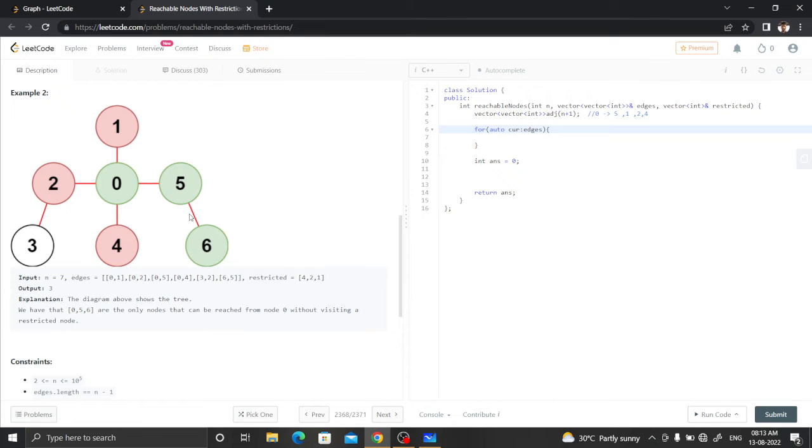So we can see that in edges, 0 to 1 means there is an edge from 0 to 1. So there is a path from 0 to 1, and from 1 to 0 as it is undirected. So we will just do adjacency of current of 0 dot push back current of 1, and similarly adjacency of current of 1 dot push back current of 0.